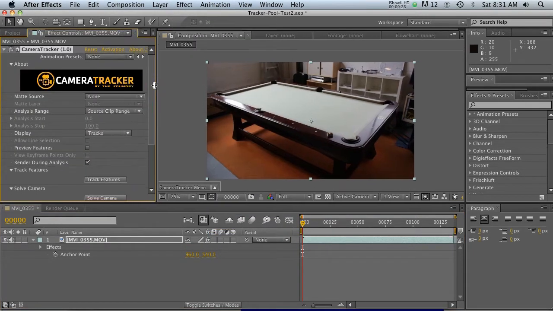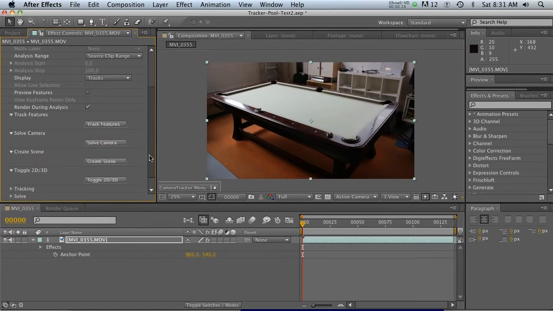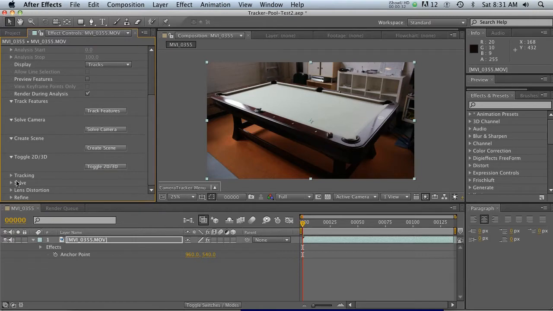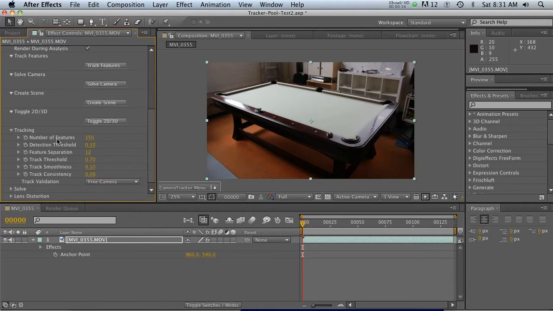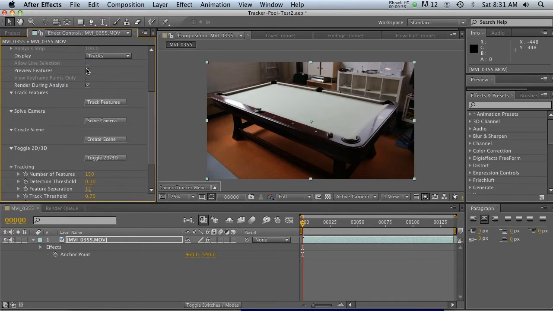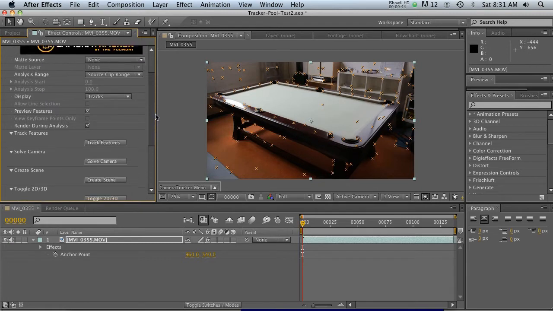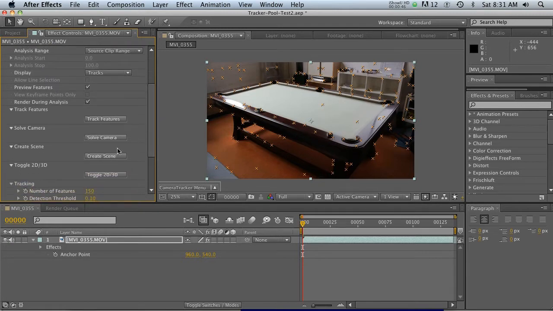And here we go. The first thing that we need to do is track our features. If we go down to our tracking twirl down, you're going to notice that we have 150 features. If we check on preview features, we're going to see all these tracking points. I usually leave this at 150. It seems to work for now. Then we have all these buttons right here, and you basically use these from the top down, starting with track, then solve, then create. So we're going to start by tracking our features.